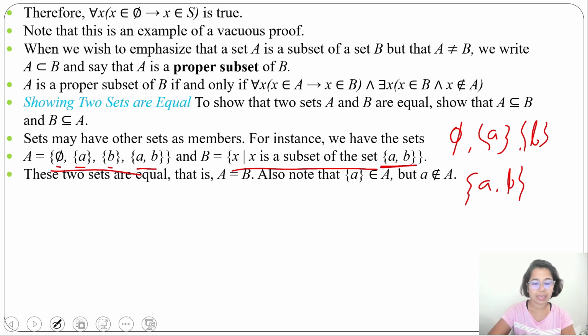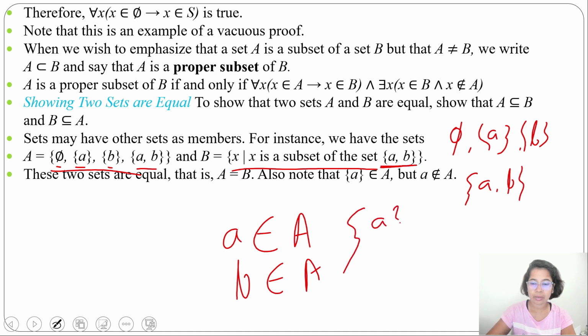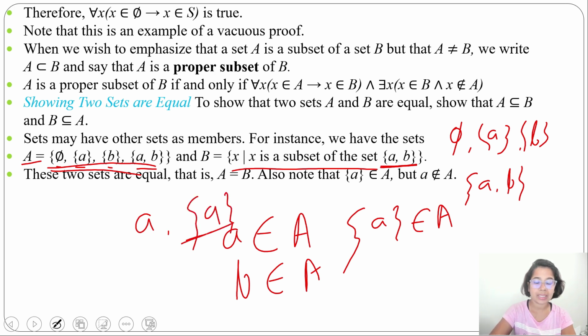And here mark that a doesn't belong to A, even b doesn't belong to A. The set {a} belongs to A, but the single element a doesn't belong to it. So this set A contains all the subsets of {a, b}. This a and the a within brackets are both different. This is a set while this is a single element.